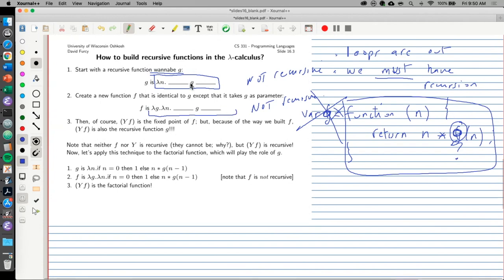But now we have two functions, the original one and then the new one, f. So far, so good. So you take a function that's almost recursive, but is not, and you add that parameter in front that has the same name as the function. And now step number 3 is where the magic happens. We take this function f and we apply Y to it, the Y combinator. Remember, this is any lambda calculus function. So when you apply Y to f, what do you get? Well, you get the fixed point of f, whatever that is. I don't care what it is.